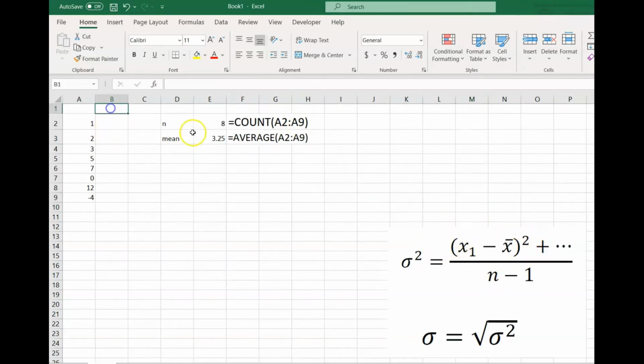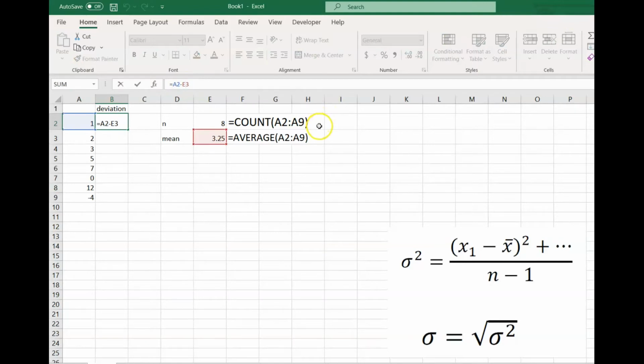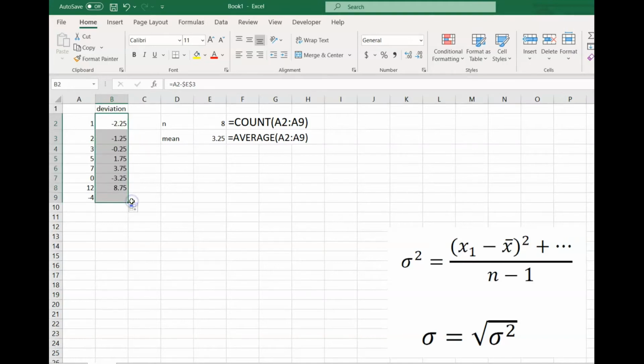Okay, so look at the first squared deviation. The key is squared deviation. So let's calculate deviation. Deviation is x1 minus mean, x2 minus mean, continue this way. The first deviation is 1 minus 3.25, so it's negative 2.25. We fix the mean before we copy and paste. Then we copy and paste the formula: x1 minus mean, x2 minus mean, x3 minus mean, until the last one minus mean.